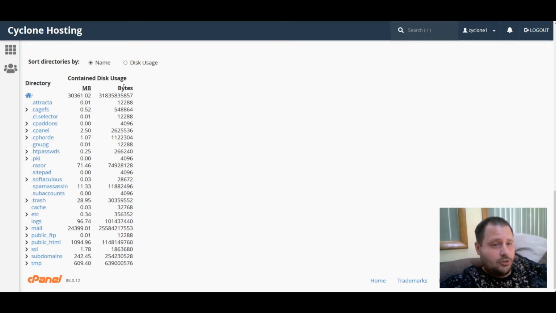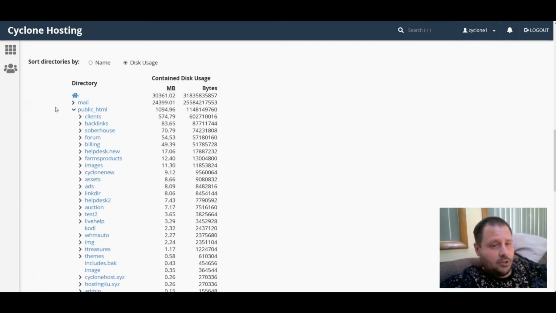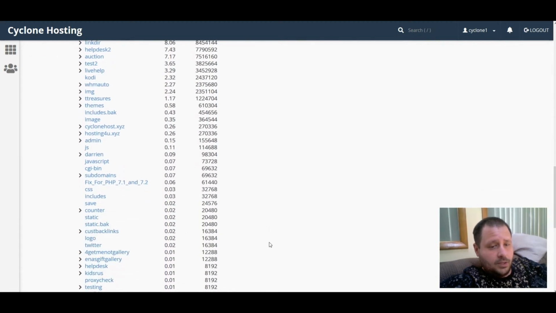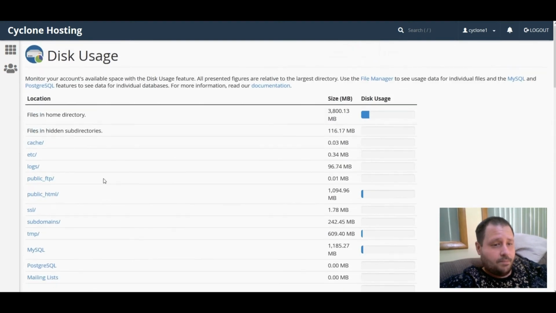And same thing with this. This shows you, you can sort directories by name, or sort directories by disk usage. This will show you what's using up the most space, all the way down to what's using up the least space. And then you could click on them, say, okay, I see public_html is using up this much. Let's click on this, public_html, and it shows you everything down to the bottom. So this way you could figure out on your own what's using up the most space, and you could work on deleting it, or you could work on contacting us. We'll definitely help you out with that.